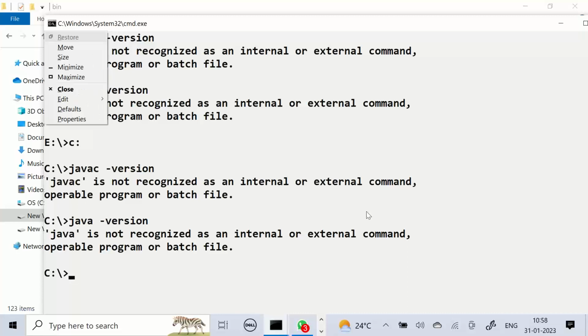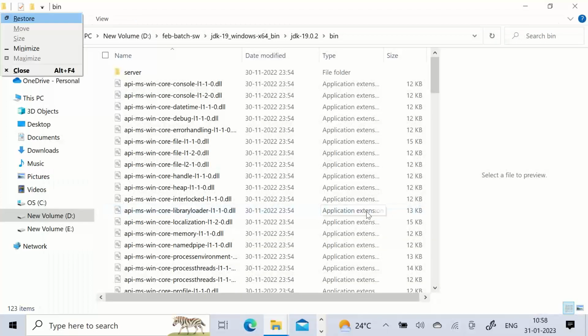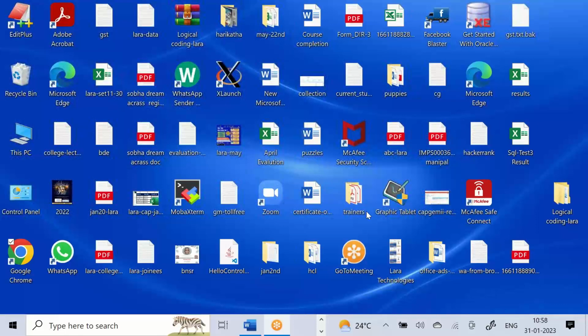Let me close this window. To close any window, Alt space bar and C.